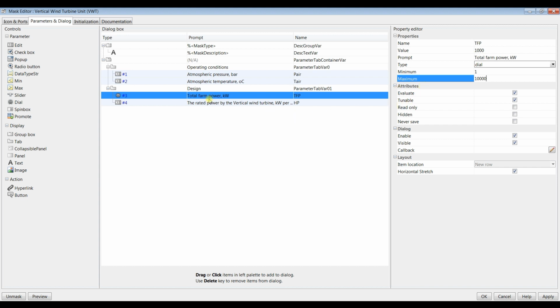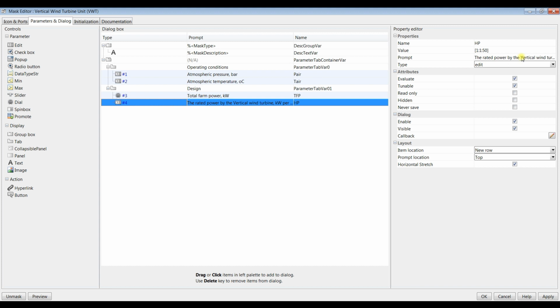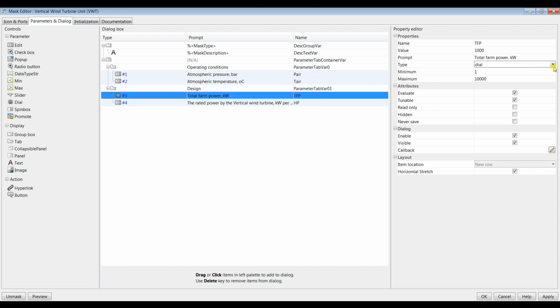Okay, and hit apply. And this is a dial, I'm sorry. I need to make it a slider, I'm sorry, slider horizontal. My input value is 1000. Minimum value 1 kilowatt up to 10,000 kilowatts. Okay, horizontal. Let's set apply.